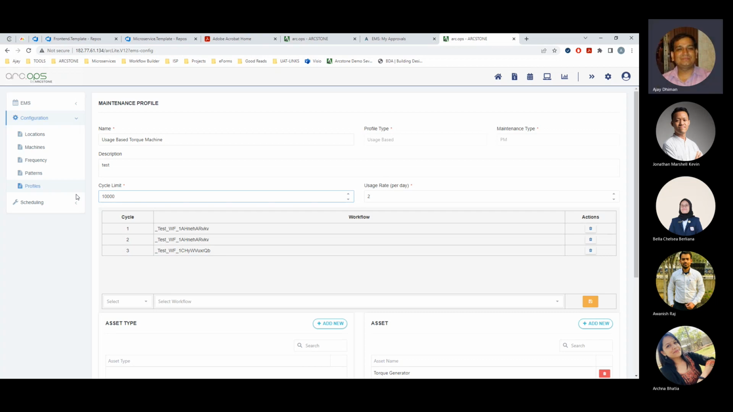So that is actually a maintenance flow. They will obviously create a workflow that will list down all the activities they need to perform, checklist, parts required, and everything. Okay, and then they will say, once the 10,000 limit is reached, there should be a PM inside the system.